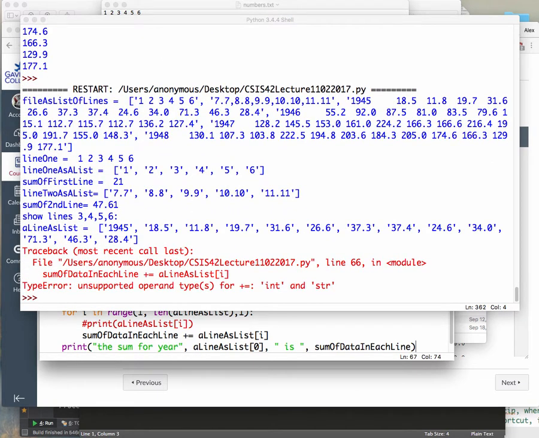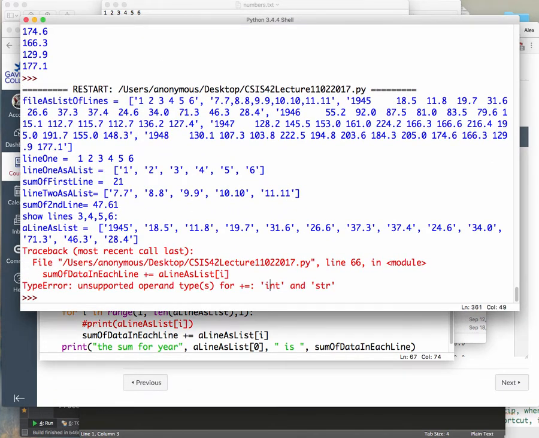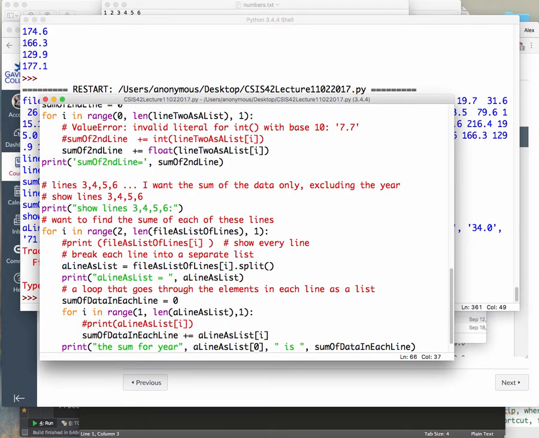Whoops. So same business again. Oh, an int in a string. So what do I have to do? Cast it. Let's try a float. I don't know why it's saying an int. Try it again.